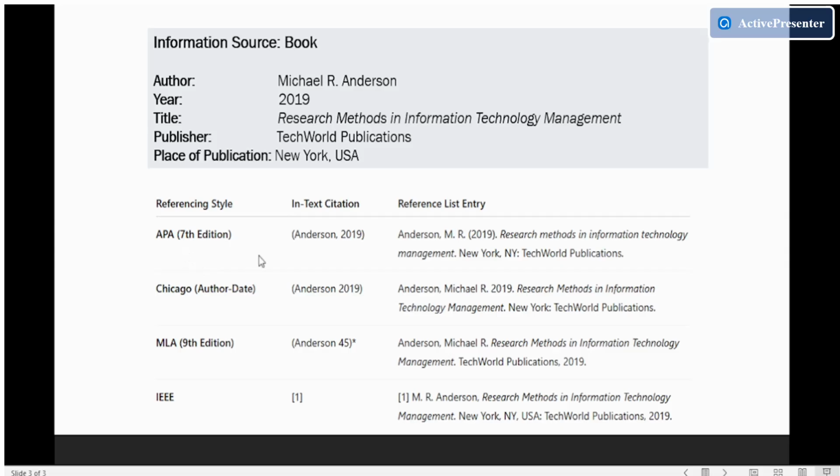APA, the 7th edition, will have the in-text citation like this: the surname of the author, and the year of publication in parentheses, separated by a comma. Then this is how it will be reflected in the reference listing at the end of your report. Chicago will have it this way: the surname followed by the year of publication within parentheses, and this is how it will reflect in the references listing. Now, MLA, the current edition of which is the 9th, will have the surname of the author in parentheses followed by the page number from which the source was taken, and it will reflect the source in the references this way.